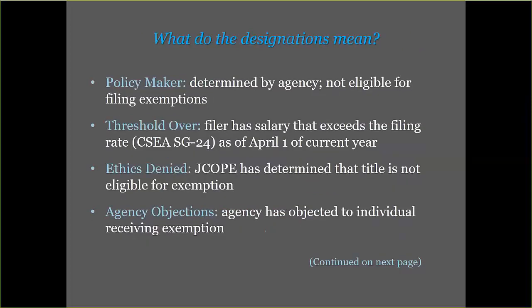All right, designations. What do those designations mean? So we'll give you a brief overview.